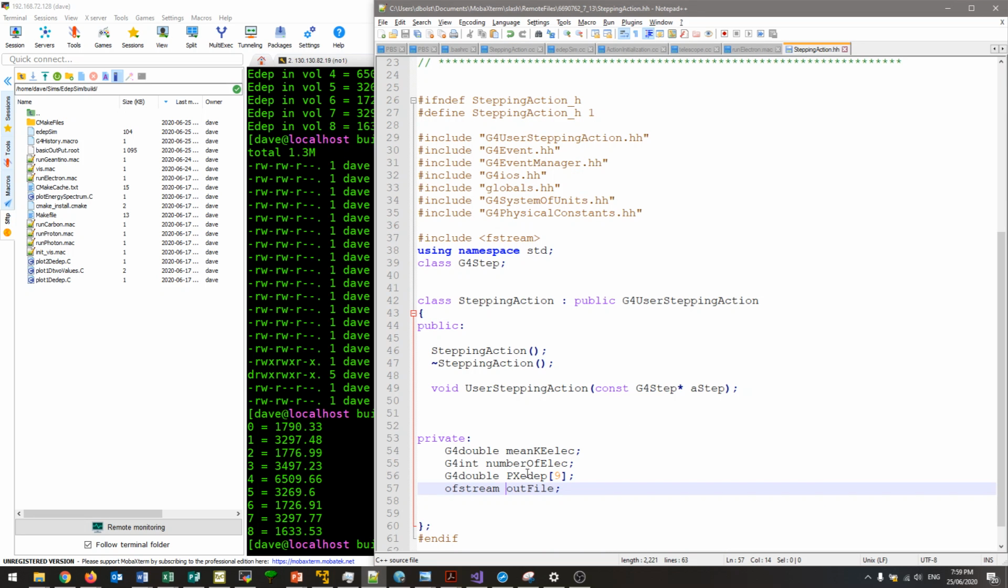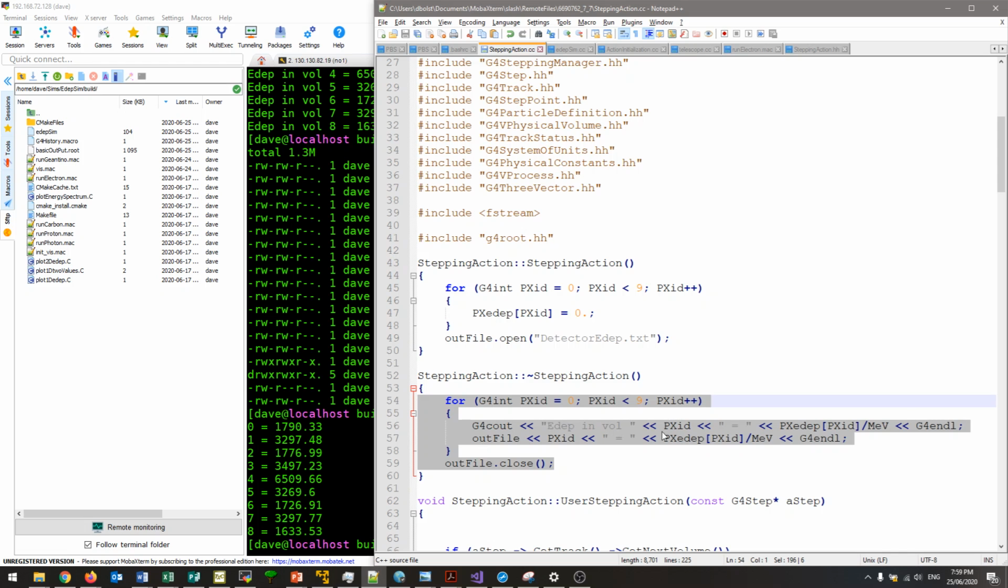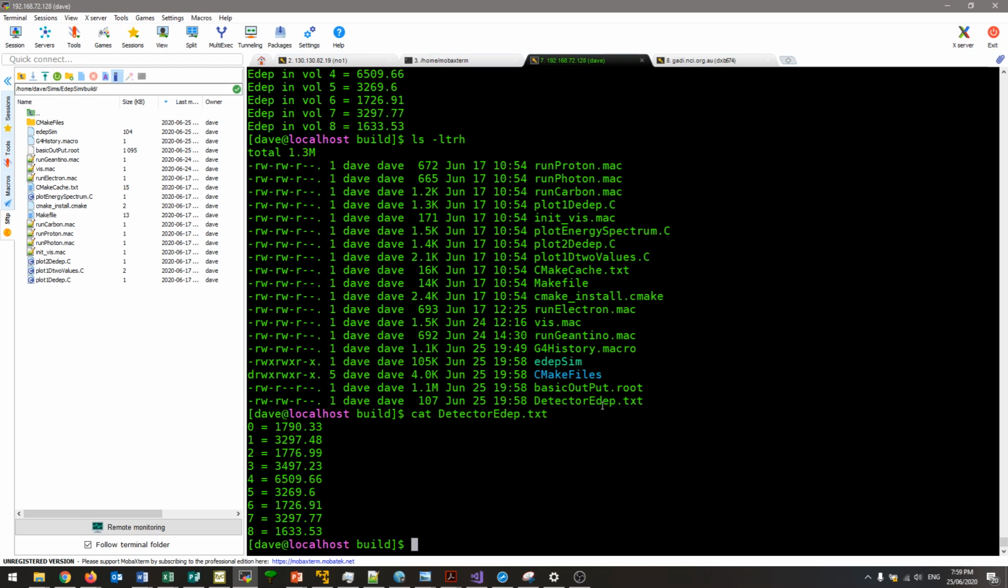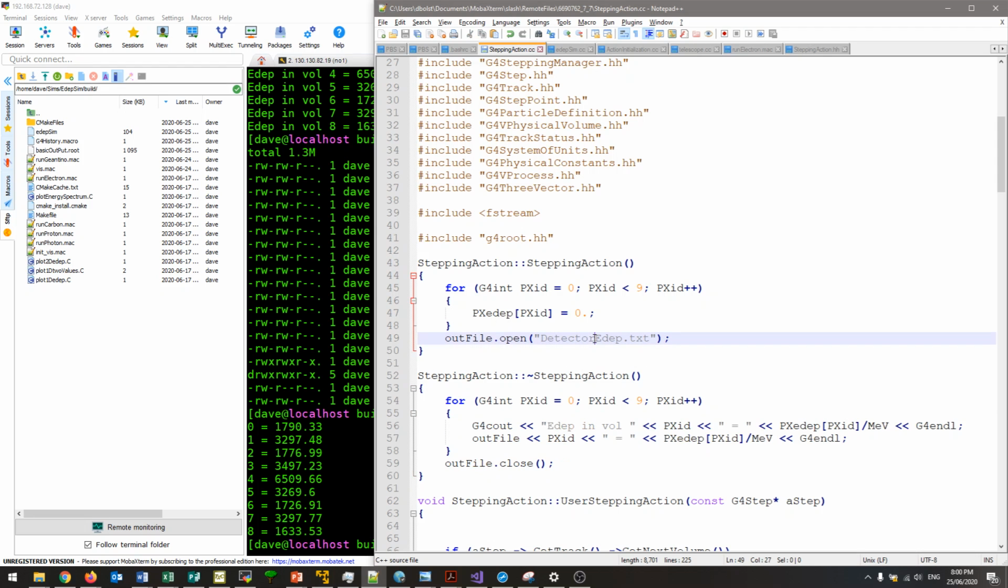So we just declared the ofstream in the header, and then open it up in the constructor. So when this stepping action is created, and then at the output we just fill it up and then close it. And of course, in its current state, this file will be overwritten every time the simulation runs, but maybe I'll show how to change this in a later video. But for now, that's a simple way of saving output to a standard text file.